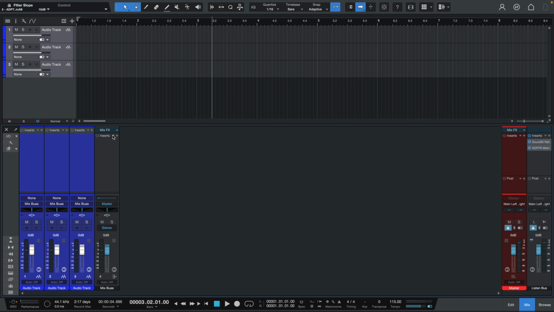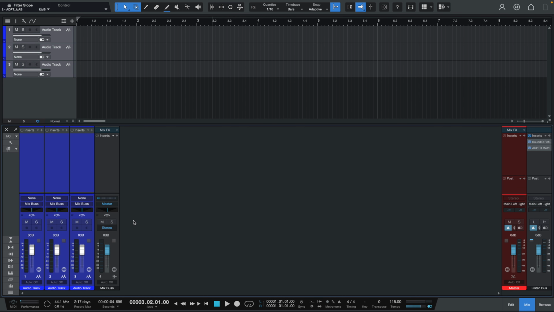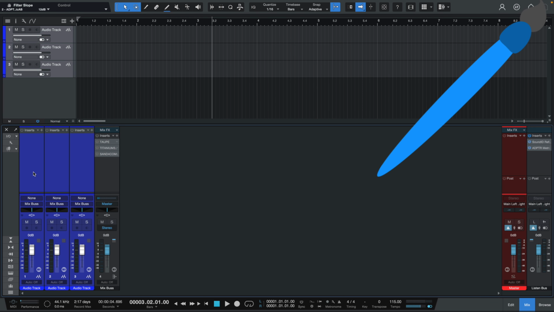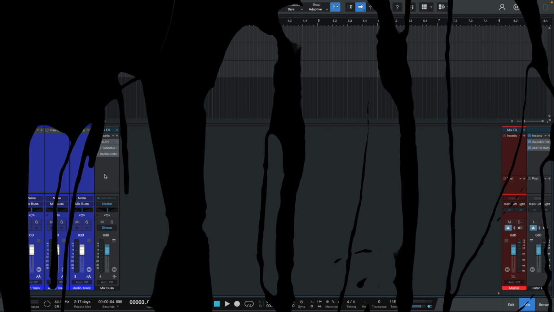There's a technique called Top-Down Mixing where you start all of your processing on your mix bus first. This will allow you to shape and color your mix from the start. As a result, all of your mixing decisions done on groups or individual tracks will be influenced by the mix bus. The idea is you're beginning with the end in mind. I like to think of it as painting, top to bottom, and your colors bleeding down.